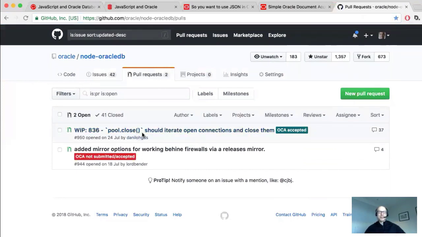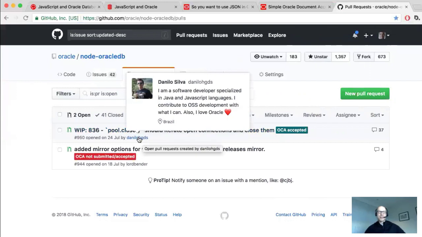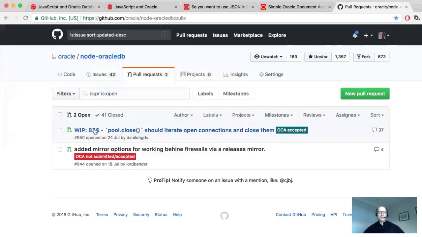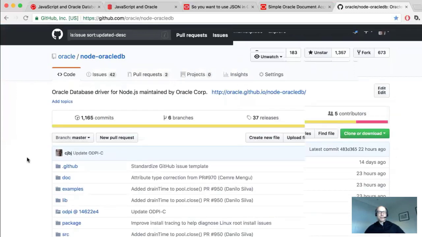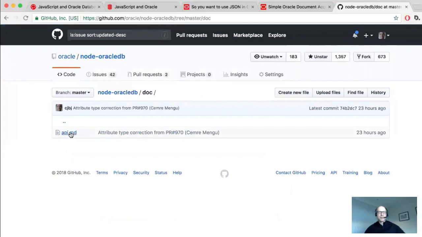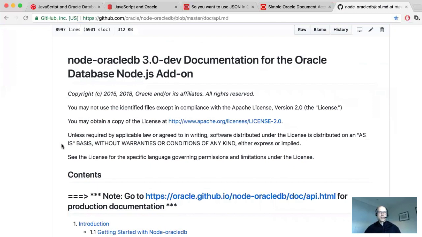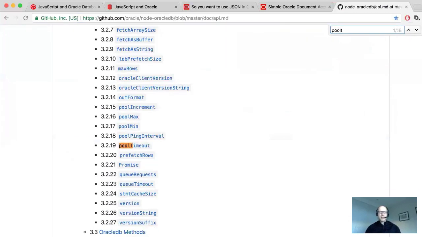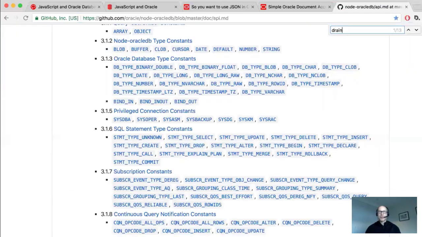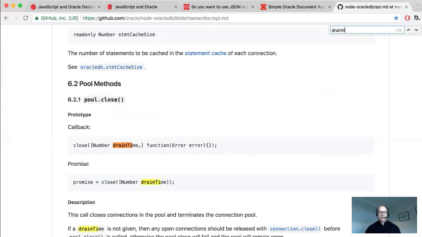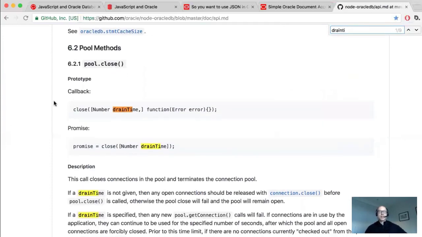So Danilo has been busy contributing, signed the Oracle contributor agreement, and has been busy answering some questions on the forum. Thanks very much for that on the issues list, and actually pushed in a patch, which I will show you in the doc. I think that is probably easier to look at. So again, this is going into the 3.0 branch, so it's all on the development version of the doc. And what it is basically is a way to shut down a pool when you actually want it. Drain time. Okay, so it's actually an extra option to pool close.